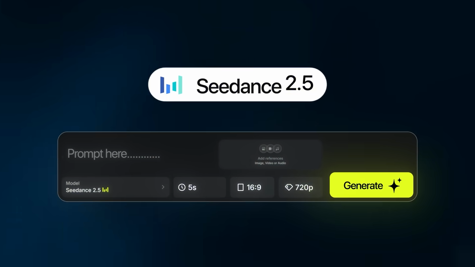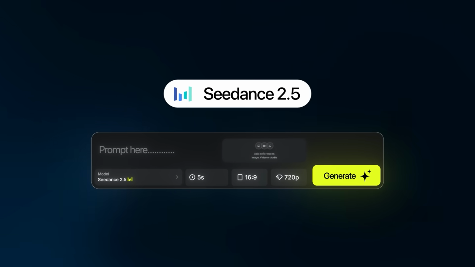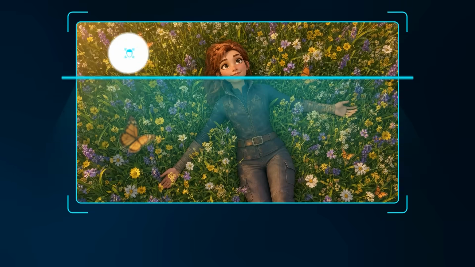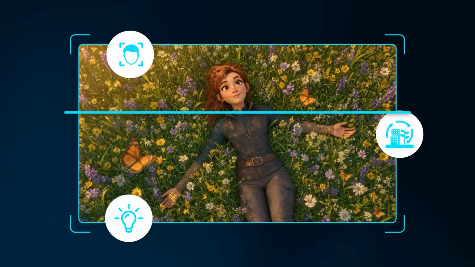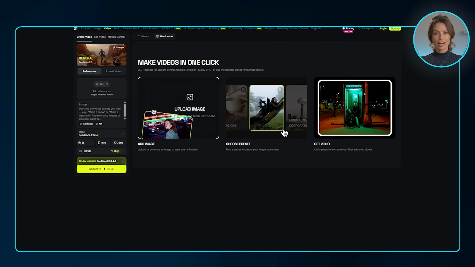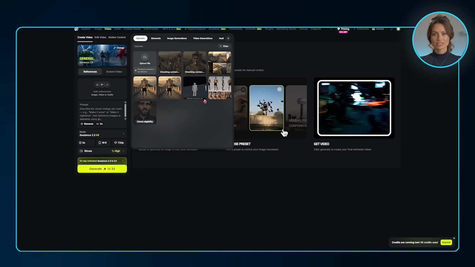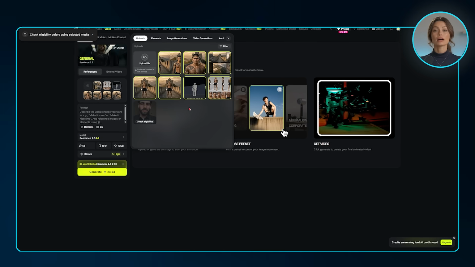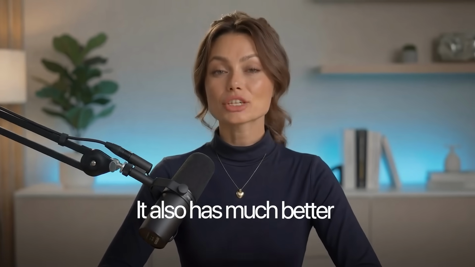Another big change is the number of references that we can now upload. Previously, we could only feed in a limited amount of visual references per generation, which meant that the model had to make so many creative decisions on its own. And that's exactly why we got inconsistent results. But with Seedance 2.5, we can now upload up to 50 references for a single video, giving the model a lot more context to work with. It also has much better prompt adherence than any other tool, making it the best model for AI animation right now. And to get the absolute best out of it, I'll also be sharing a few prompting techniques later in this video that were built specifically around Seedance 2.5.